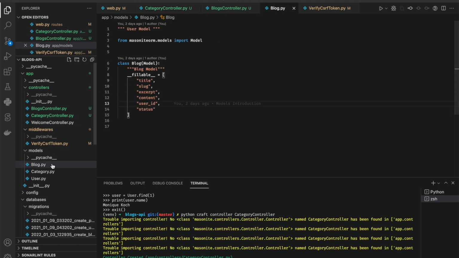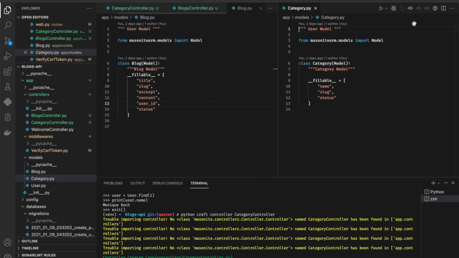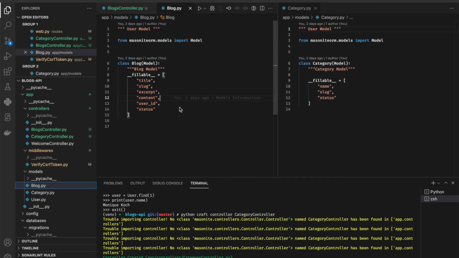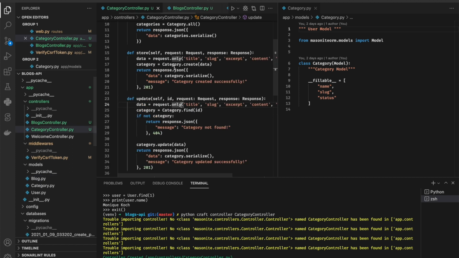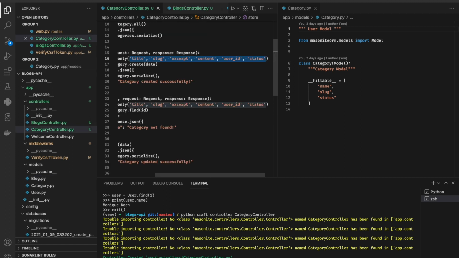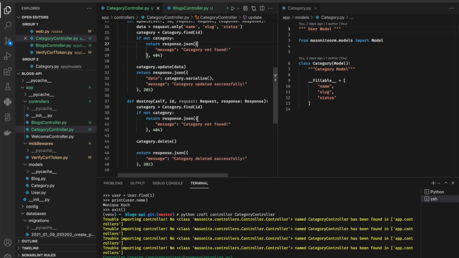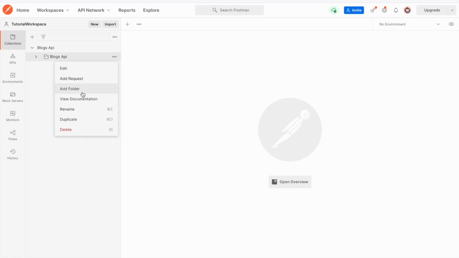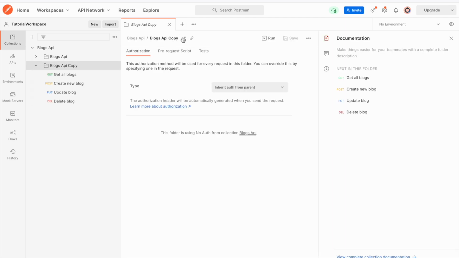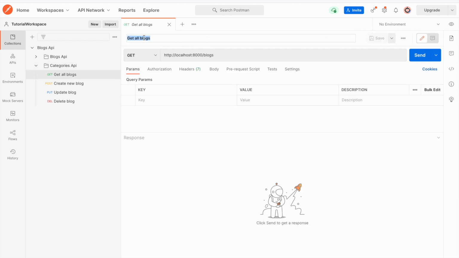Perfect. And let's open up category model to see what fields we actually need. So we need name, slug, and status. So here instead of all these items we need name, slug, and status. Perfect. Okay, let's duplicate this API, and let's call it categories API. Perfect. And instead of get all blocks, this will be categories, and this will be categories.